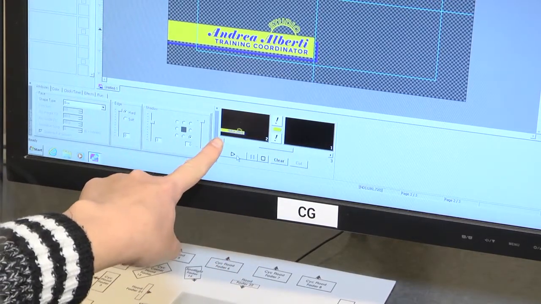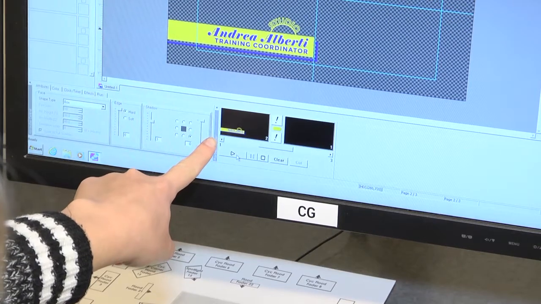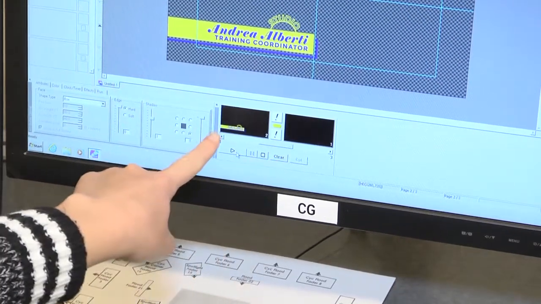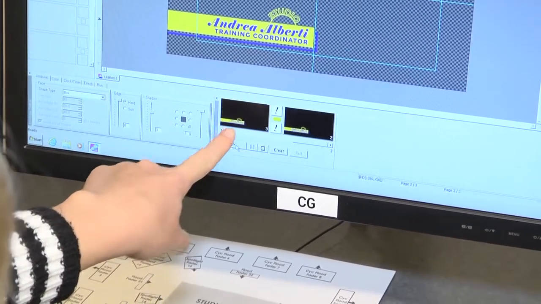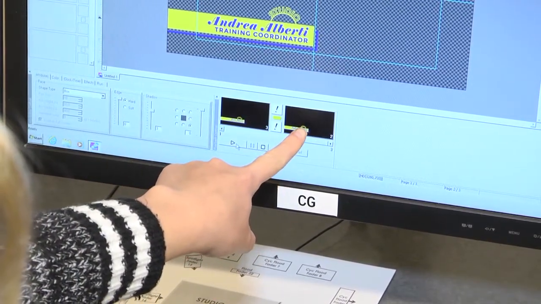And you see I'd have to hit the play button once more in order to get the next graphic actually queued up. So just keep that in mind. You have to hit it twice to get it here and then send it to the switcher.